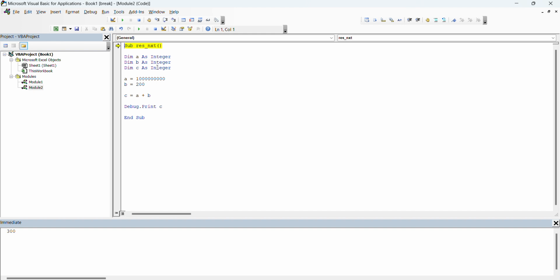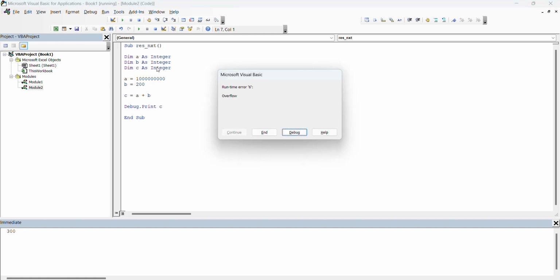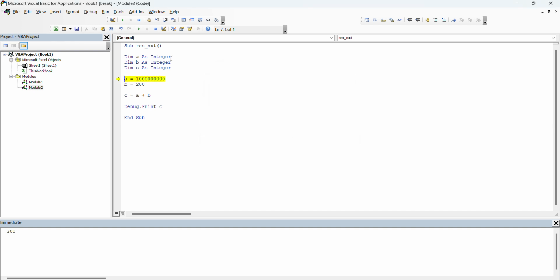If I execute this now, what is it throwing? It is throwing an overflow error. Why overflow? Because the value has already crossed beyond the limit of the integer. So how do we avoid this error? Now, if we execute this, it is throwing an error. I am not going to change anything else here.